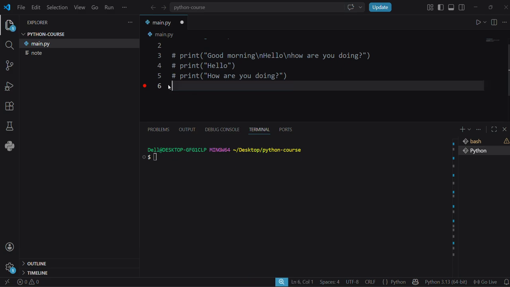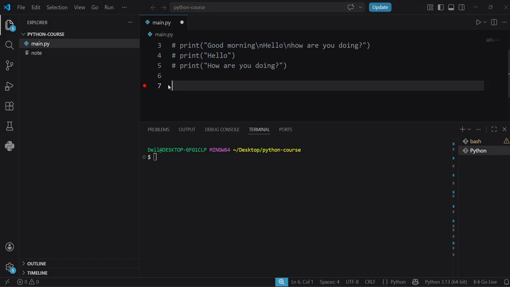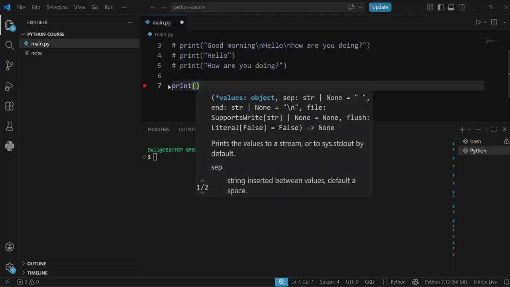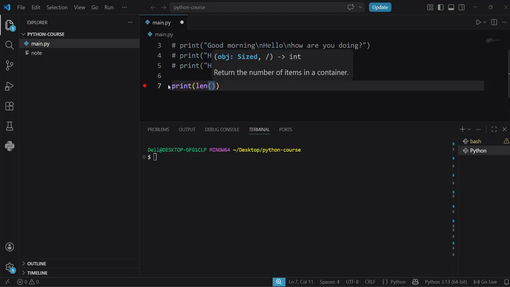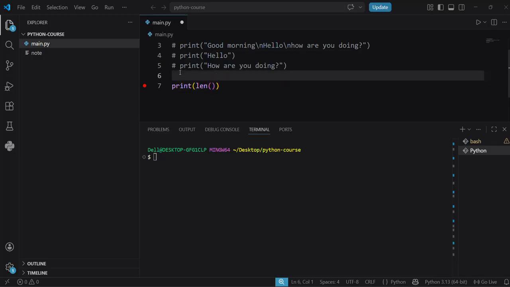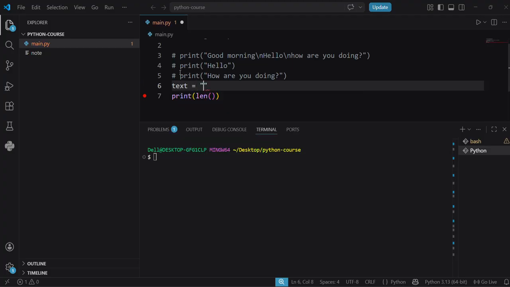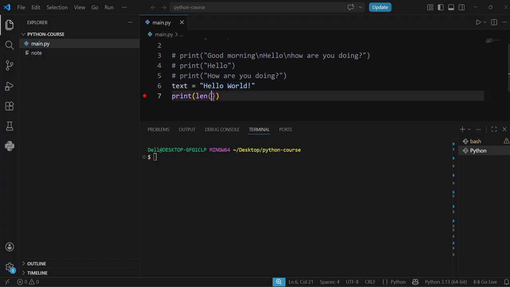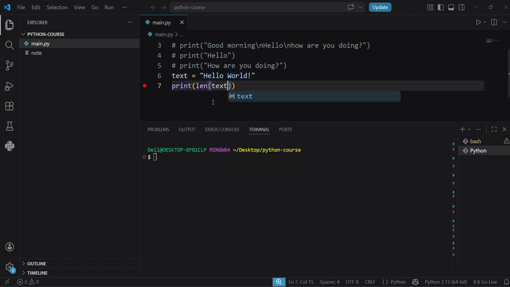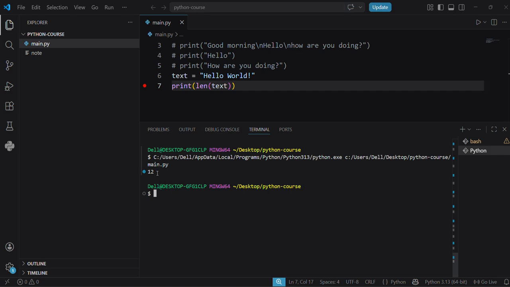Another thing that we can do is to get the number of characters that are in a string. To get the number of characters in a string, we can use the len Python function. Let's say I create a variable called text equal hello world, okay? Hello world. And then I can count how many characters are in the string by passing the variable. Okay, let's see. It has 12 characters inside of this string. This is what I want you to keep in mind, okay?